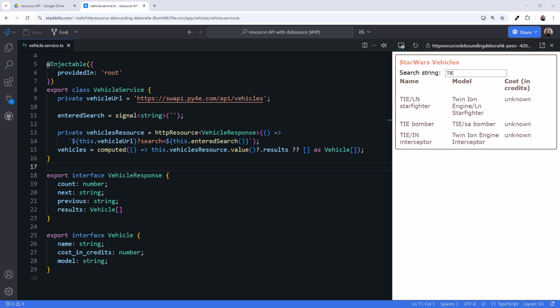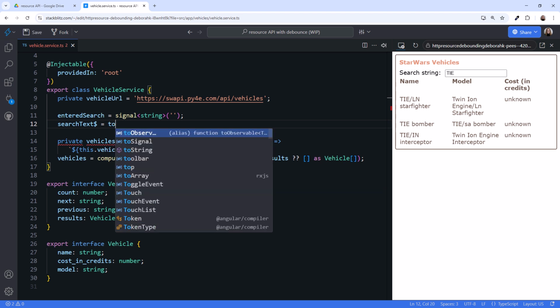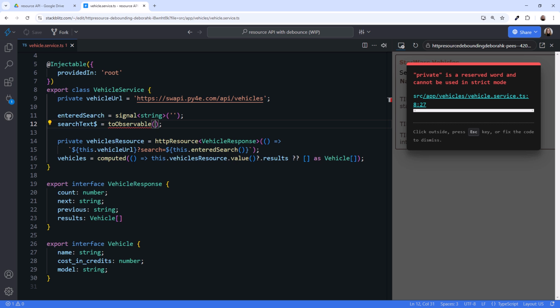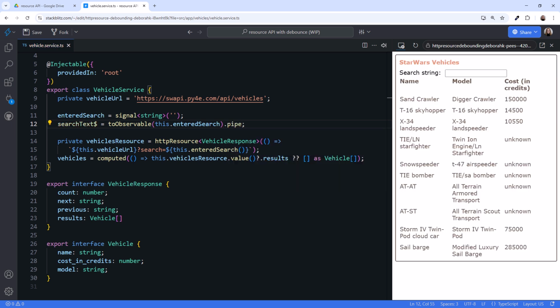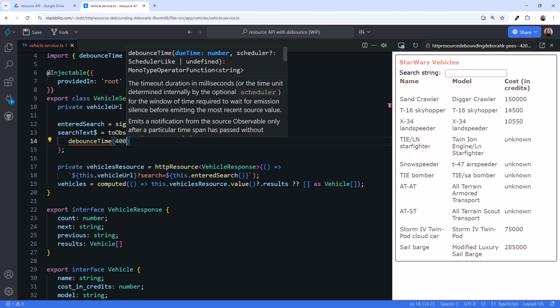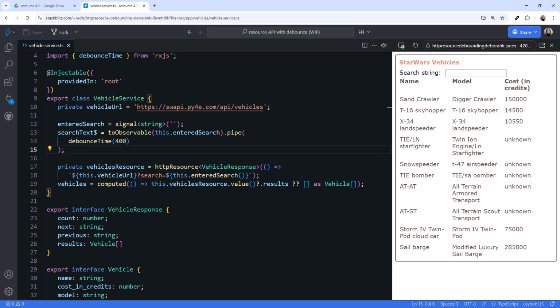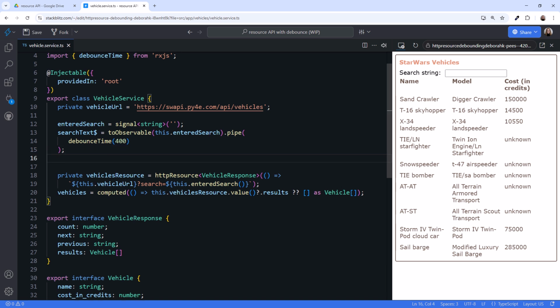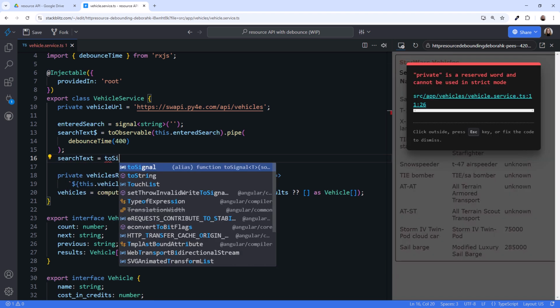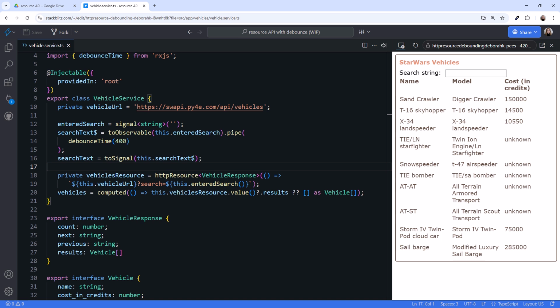Let's declare an observable. I'll call it searchText$. Equals, we want the entered search signal as an observable, so toObservable and pass in this.enteredSearch. With this observable, we can pipe the emitted value through an operator. RxJS provides a debounceTime operator. Let's set that time to 400 milliseconds. But we can't use the observable in our HTTP resource, so after the value has been debounced, we need it back in a signal. I'll declare a searchText signal equals toSignal and our observable, this.searchText$.